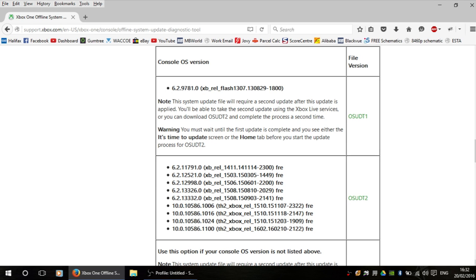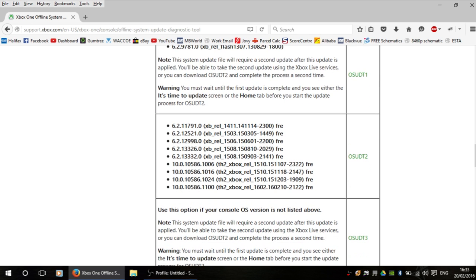So, depending on your console OS version, as you can see on the screen there, it depends on which version of this you need. Now, if you're lucky enough to know exactly what version of the OS you've got, or if your console will boot but it's not quite right and you just want to flatten it back to factory defaults, then you'll have some idea and be able to go into the system settings, the system information, get the build string from there, compare that to the relevant list here, and download the version of the OSU tool that you're going to need.